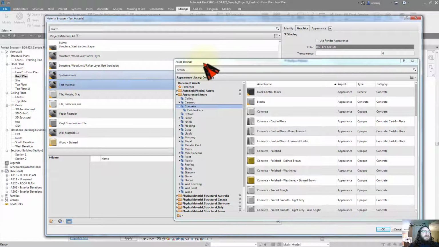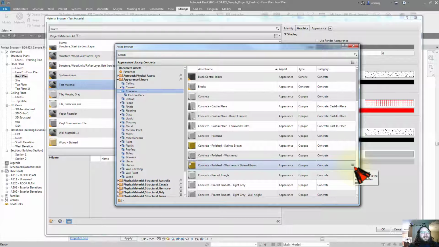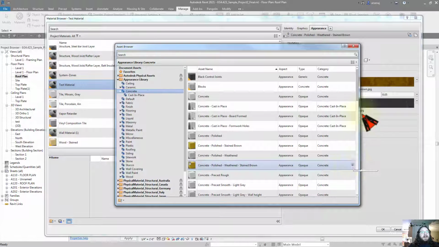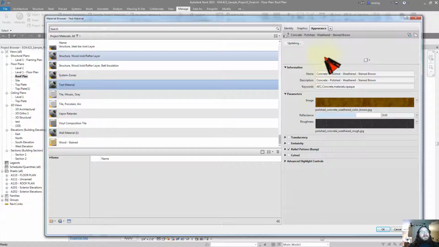So you want to select the material you want to apply it to. Come over here, pick the material, and on the far right you can see this little double arrow, and it replaces the appearance with this concrete polish brown. So if you click that, now we can close this browser, it's applied this appearance to our concrete. And then here's a little image of what it should look like when it's rendering. So now we can hit OK, and we've created a material.